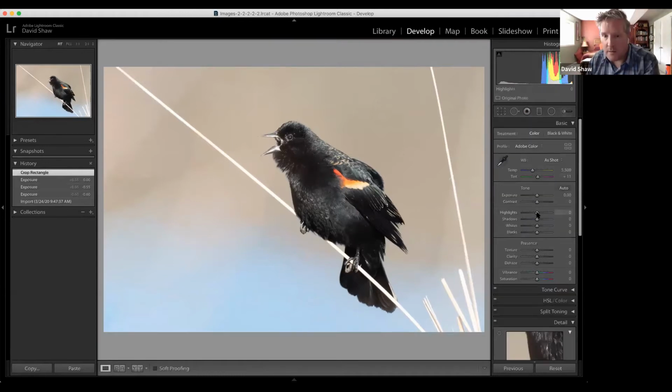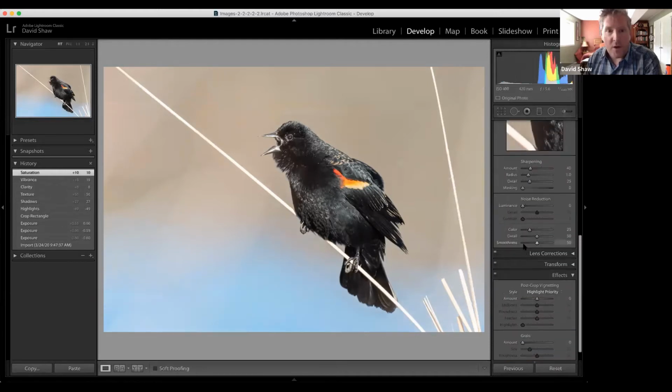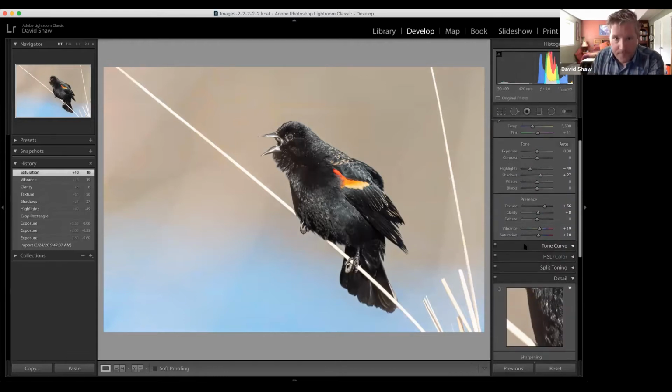All right, highlights down a little bit, bring in some shadows to bring in some detail there. A little bit of texture to make that bird look as sharp as I can get him. Maybe a little clarity, probably not too much. A little vibrance, a little saturation. Okay, so that's better than we started anyway.